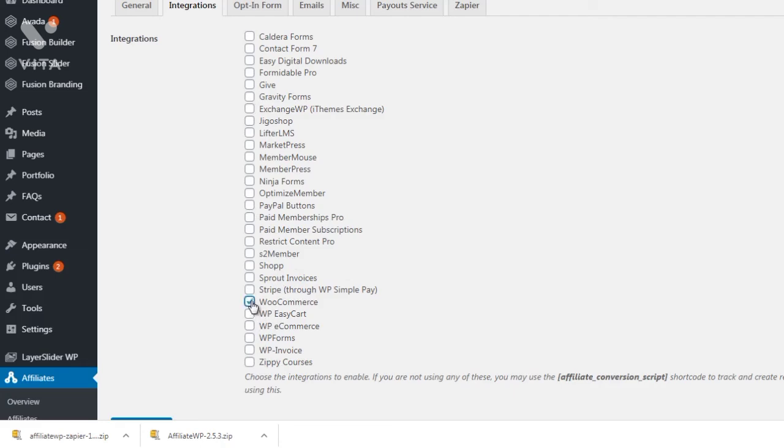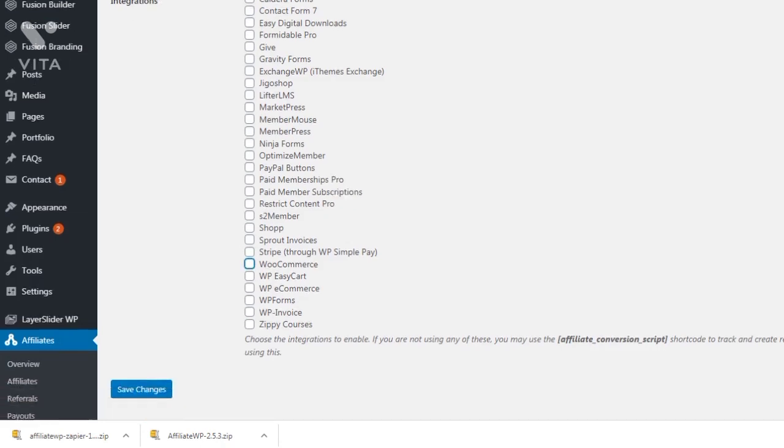Now, if you were using WooCommerce and you had an e-commerce site that was selling, let's say, physical goods or even online courses, you would want to check that right here. So this is the integrations tab.